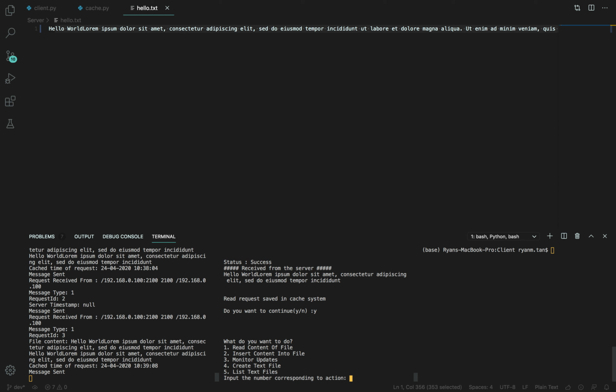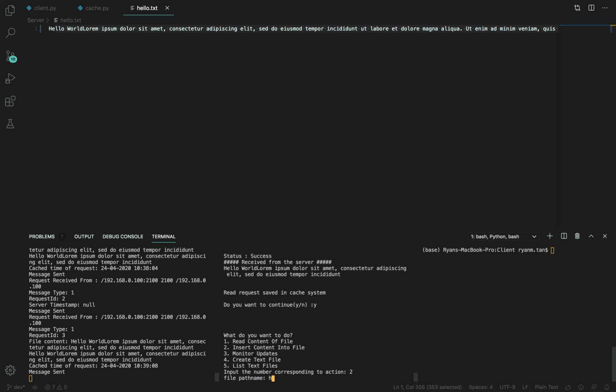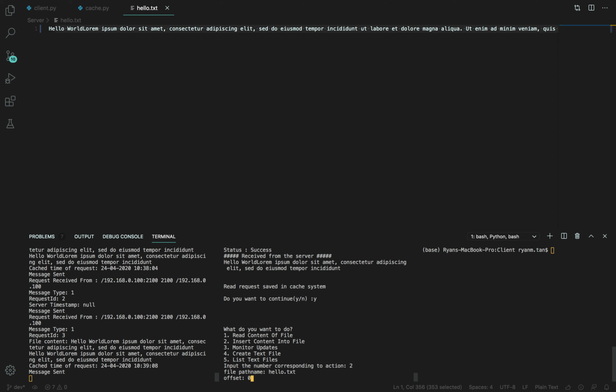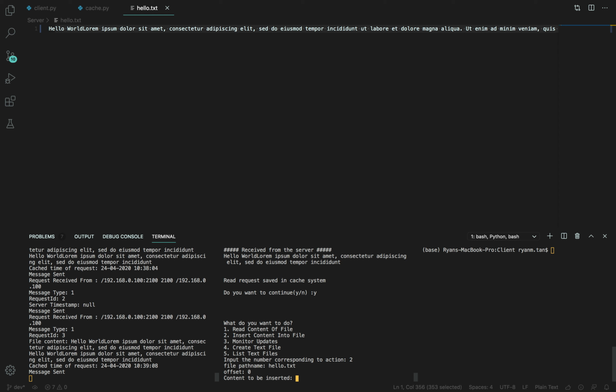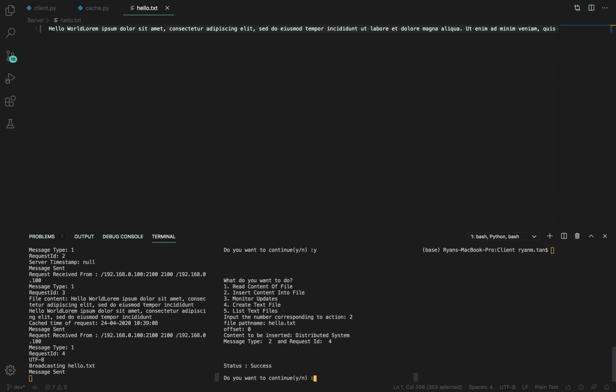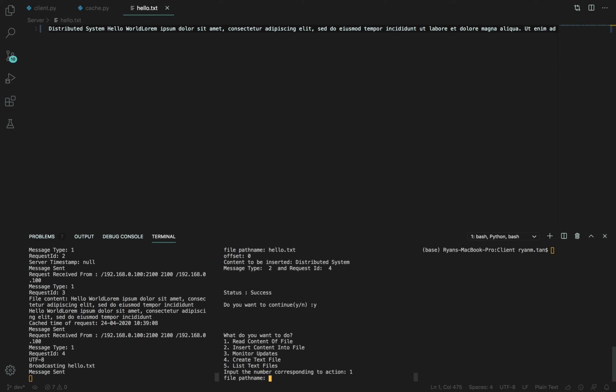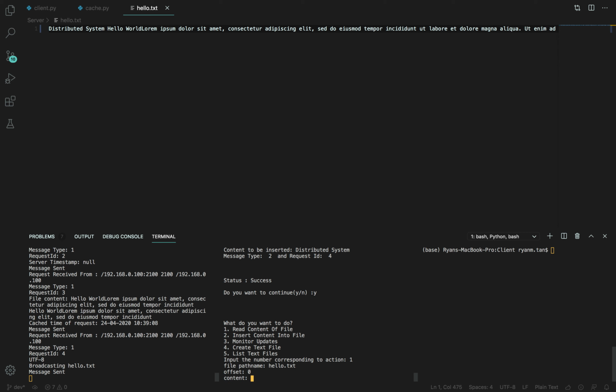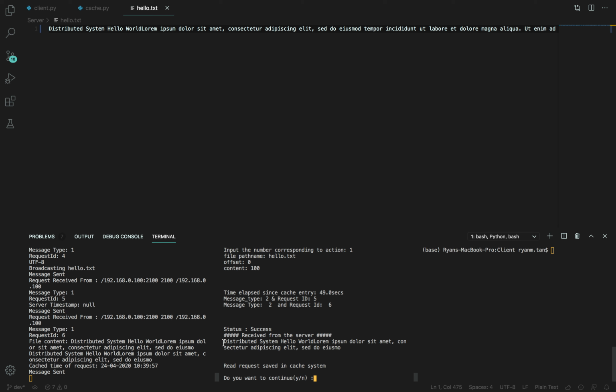For the next function, you can insert content into the file. So we will choose the same file, and choose an offset. I'll choose 0, and we insert something into the file. I'll insert this into the file, and it is successful. So when I do a check, I read the file again. Distributed systems, the content has been added into the hello.txt file.